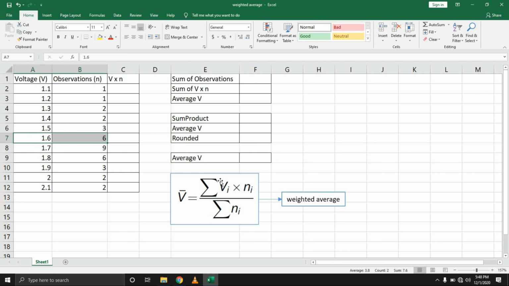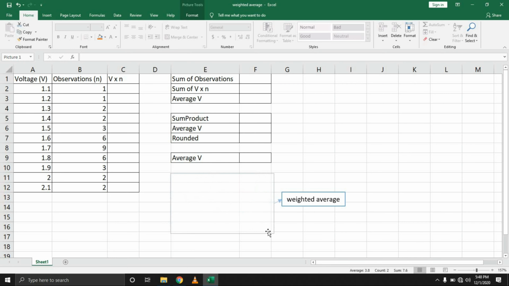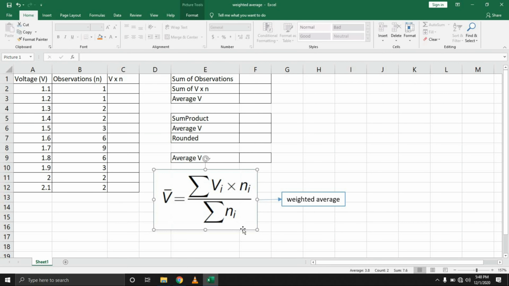Alternatively, what you can do is look at this formula we have here today. What this formula essentially means is that the average of the voltage of the battery is the summation of the voltage readings times the number of readings you've had, over the summation of the total readings taken, or that is observations in this case.